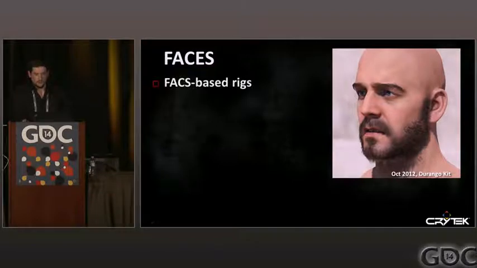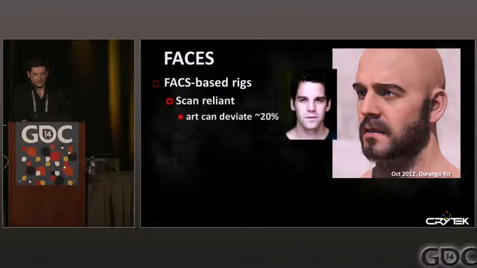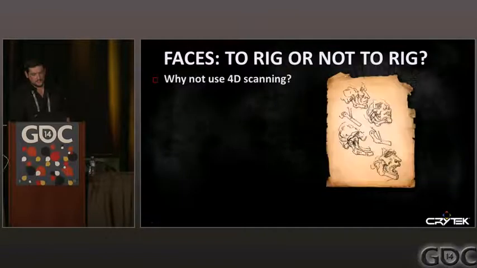We decided to go with FEX-based rigs, and it was kind of scan reliant, as you saw from Abe earlier. This was one of the first Marius heads that we had, and this is John, the actor, and they're a little bit different. You can still see the similarities.